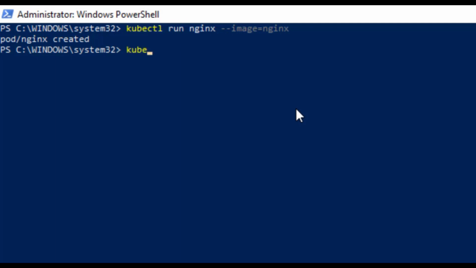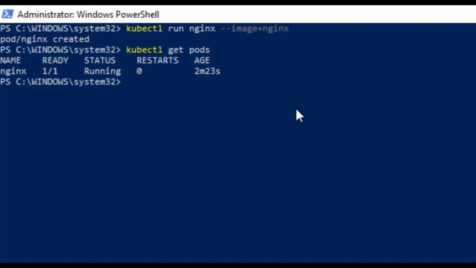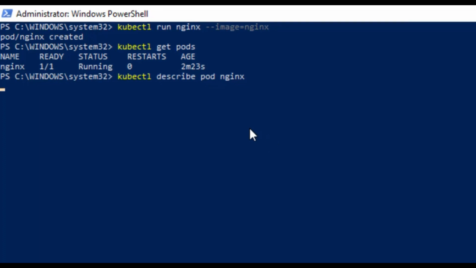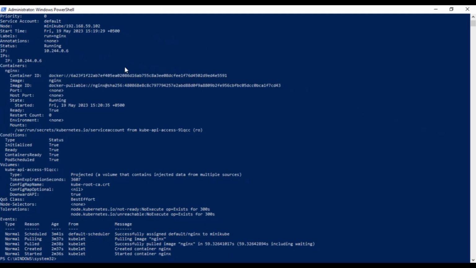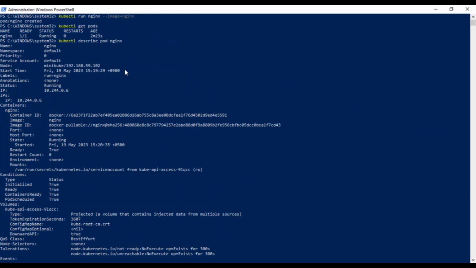And you can check the status by using the kubectl get pods command. Here you can see the status is running. Also, we can get more information about the pod by running the kubectl describe pod nginx command. And you'll see that it provides a lot more information about the pod.